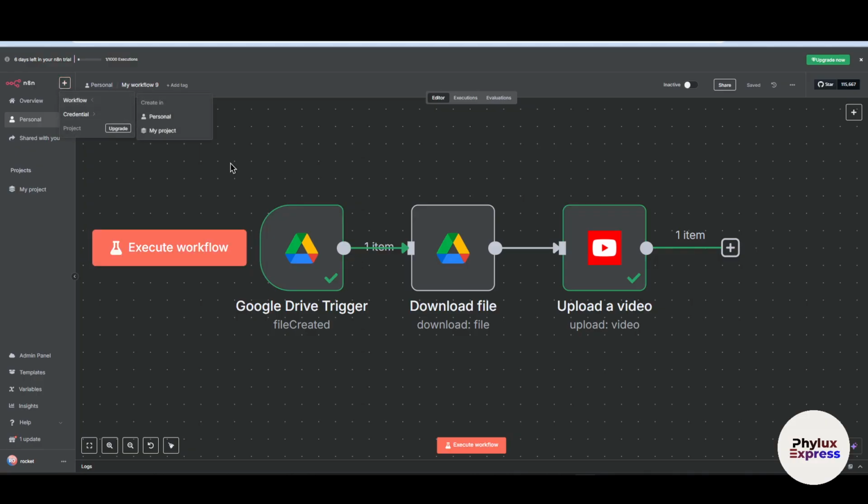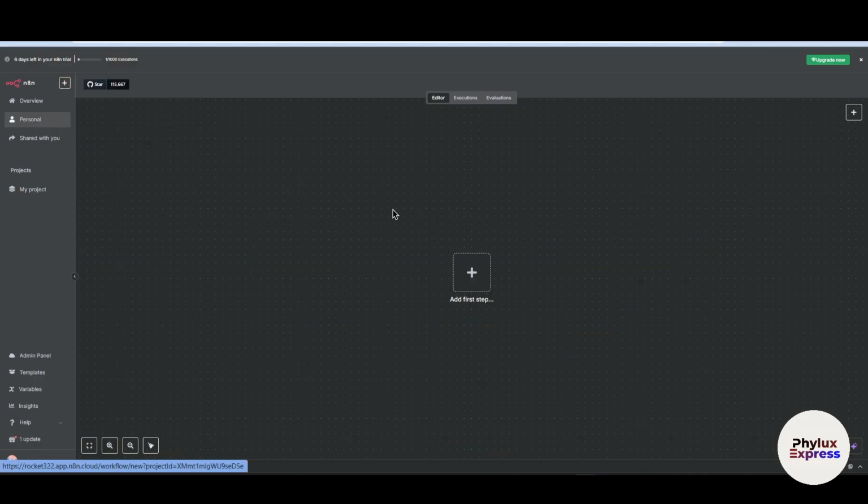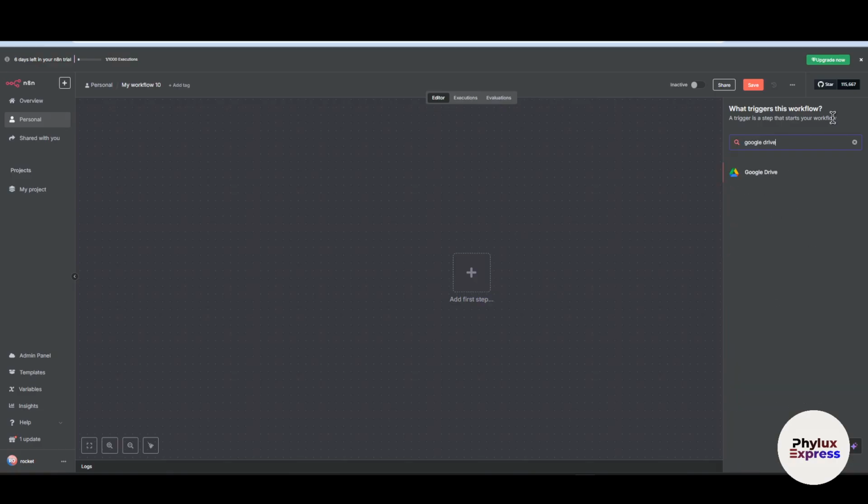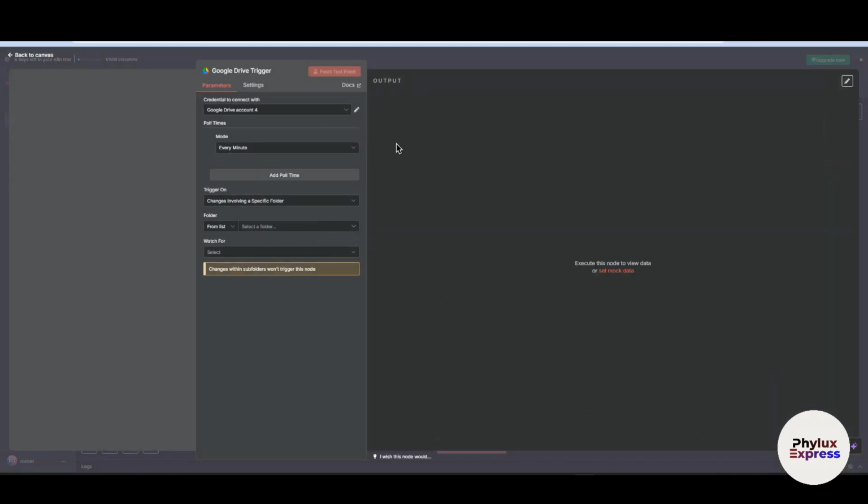Click on this plus icon to create a new workflow and click on this personal. Now first, I will add a Google Drive. Over here, click on this add first step, search for Google Drive. Now you will get two triggers. You have to choose changes involving a specific folder. Then you have to set up your credentials.